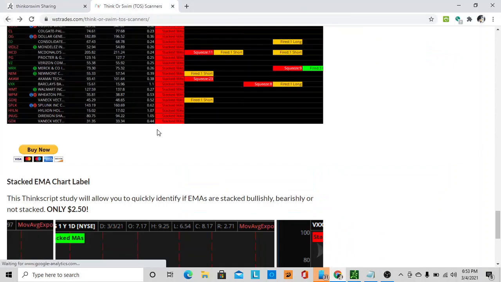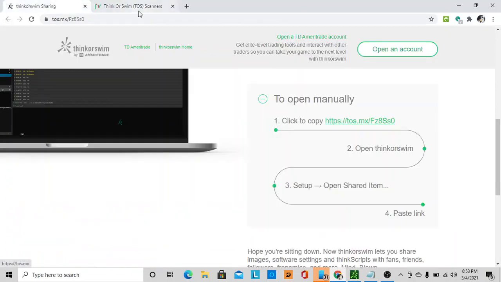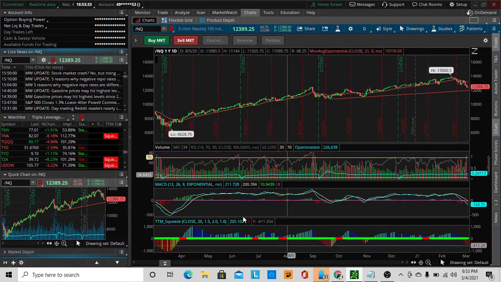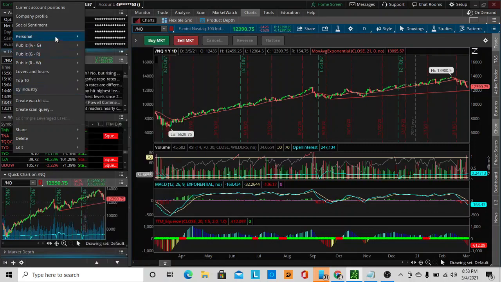scanners, then it's going to just automatically show up in your watch lists as a scanner. So once you download that, it's going to show up in your personal, all of these scanners. It would show up in here. So the ones you could download from me would be the 21 EMA bullish and bearish, and the runners, and what else do I have up there? Oh, the unusual volume.